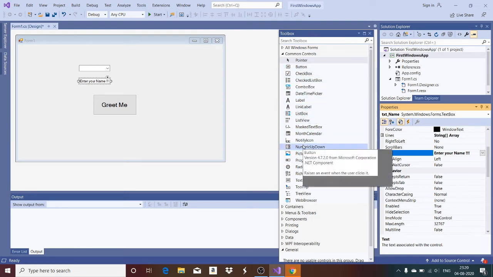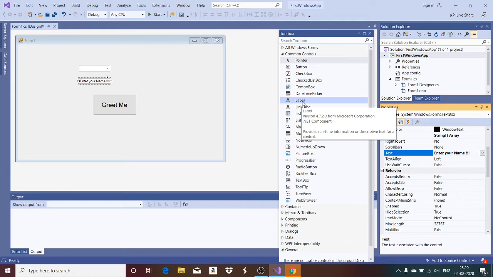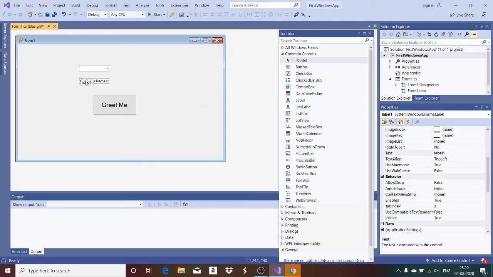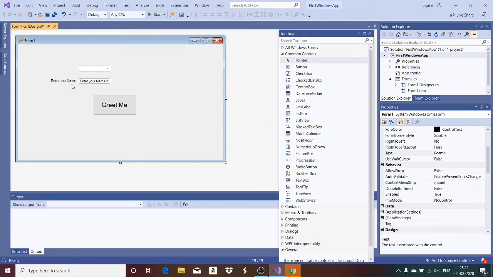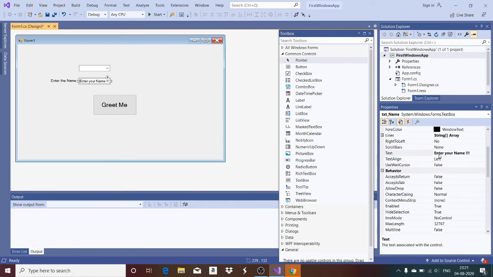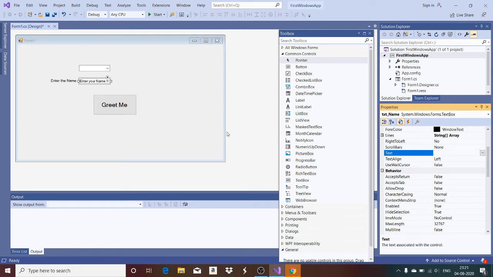I go to the toolbox and I am going to select a label. Just double click on the label. You will get label 1 here and change the text of the label to enter the name. So you get a label like this so that you can understand what this text box is used for. And if you don't want to have this default value, you can just remove it and have it blank, so that you will not have anything here. That is also possible.